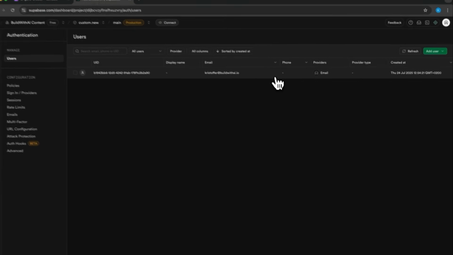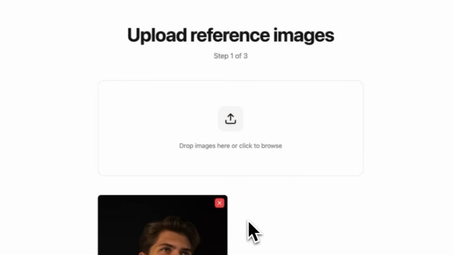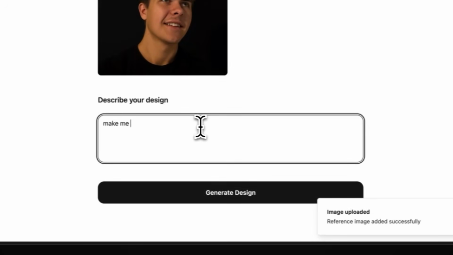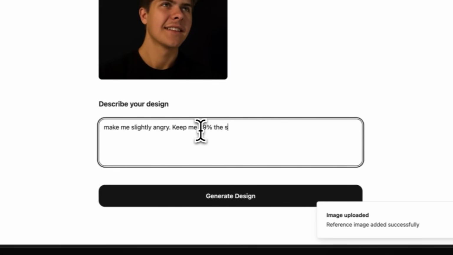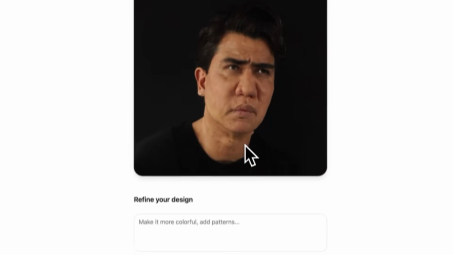That's crazy. So now that I'm logged in, let's test the AI generation again. So I'll just upload a photo of myself and type make me slightly angry, keep me 90% the same. So now just let it load, and it works. Now the generation runs properly.